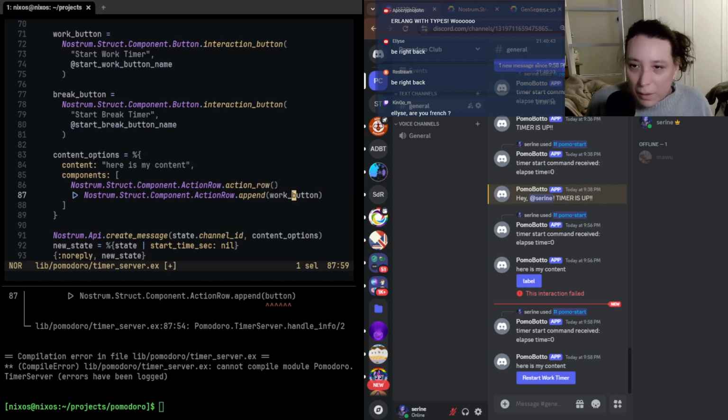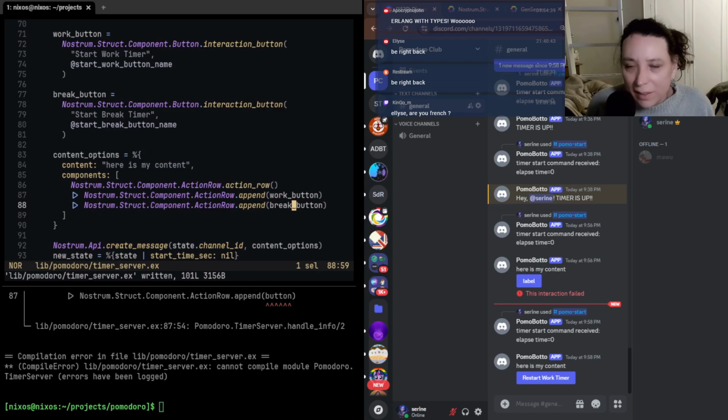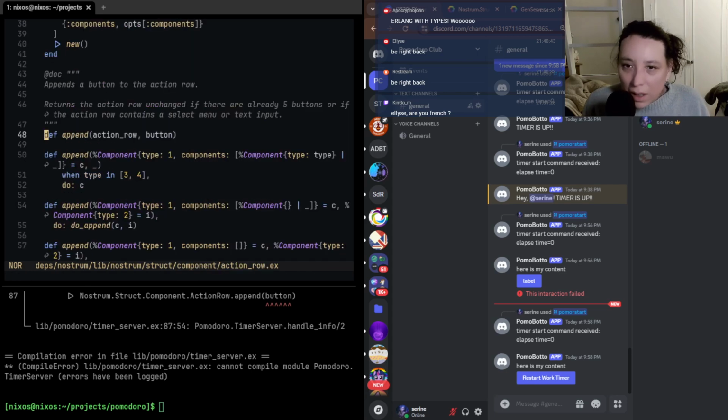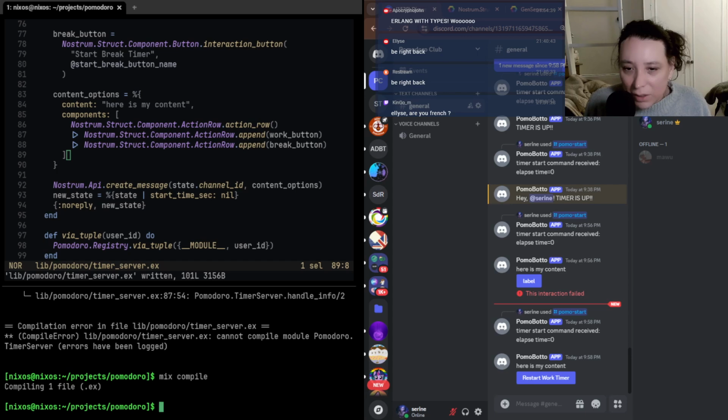And we'll also add break button. I think we should be able to chain these together because append should probably return the action row. Let's see. Returns action row unchanged, or, well, I think it'll return the action row. And the easy way to test this is to go ahead and try.